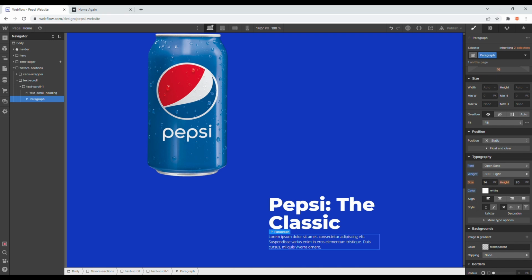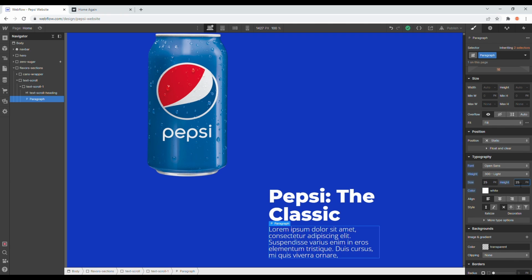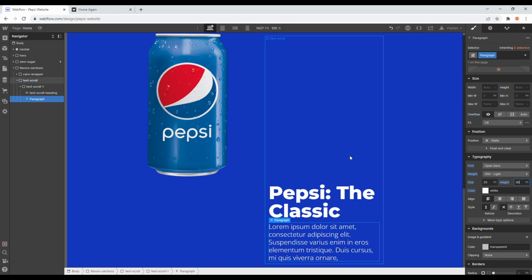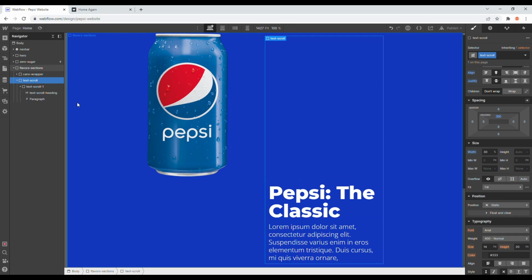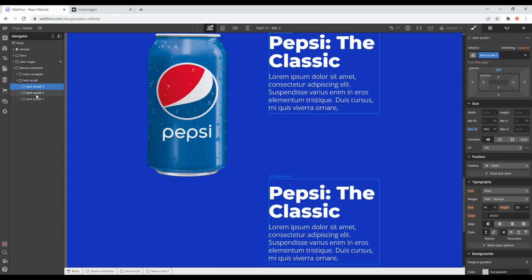Set the width to 25 pixels, that's a bit bigger. And the height should also be 25, maybe 30, a little bit more space. Okay, there we go. Now I'm just going to duplicate these. So there's going to be 3 of them, right?